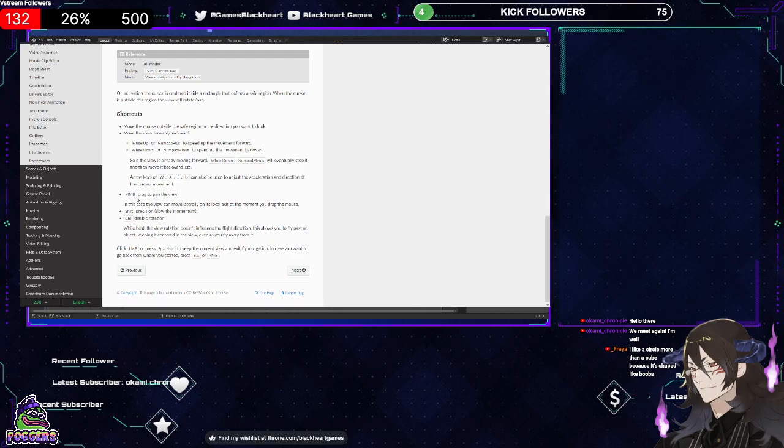Middle mouse button, drag to pan the view. In this case, the view can move laterally on its local axis at the moment you drag the mouse. Shift, precision, slows the movement. Control disables rotation.